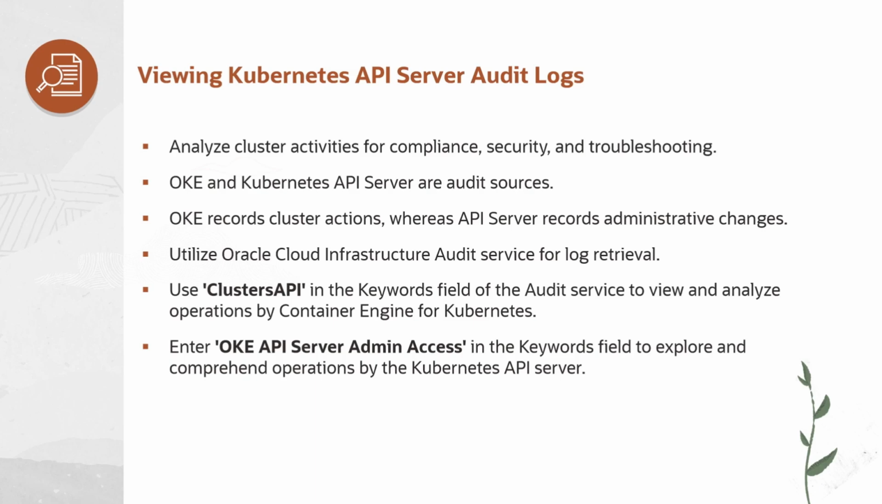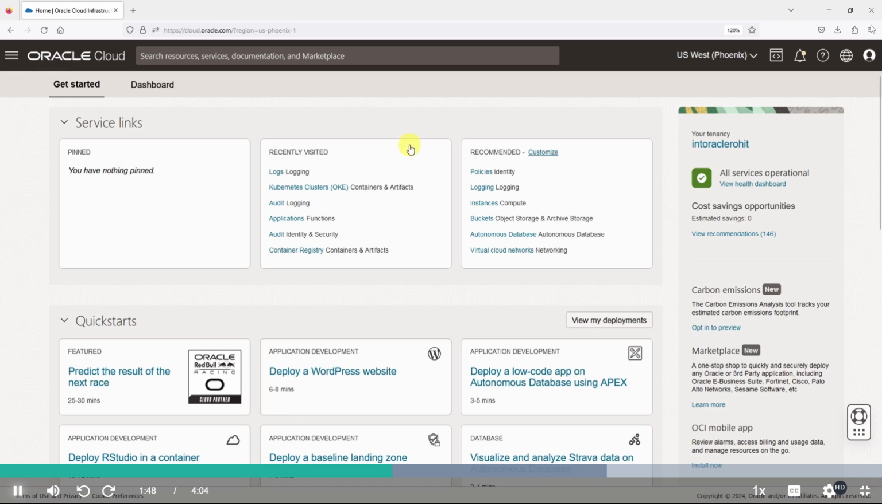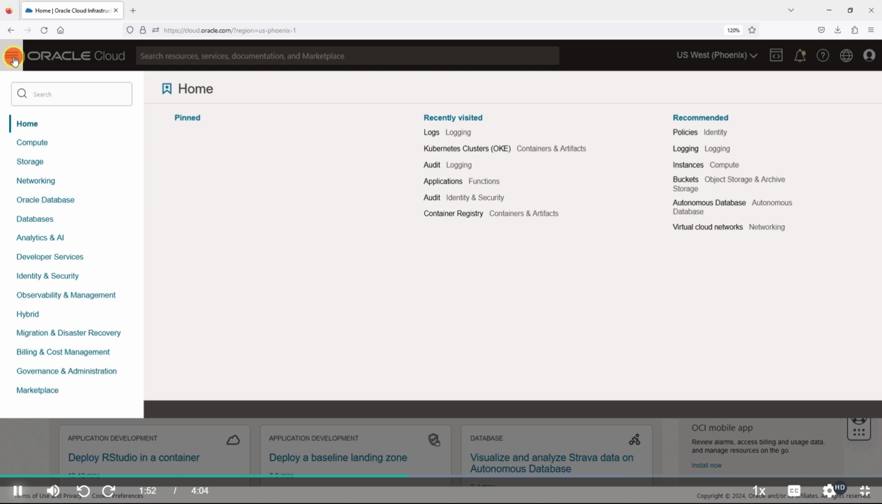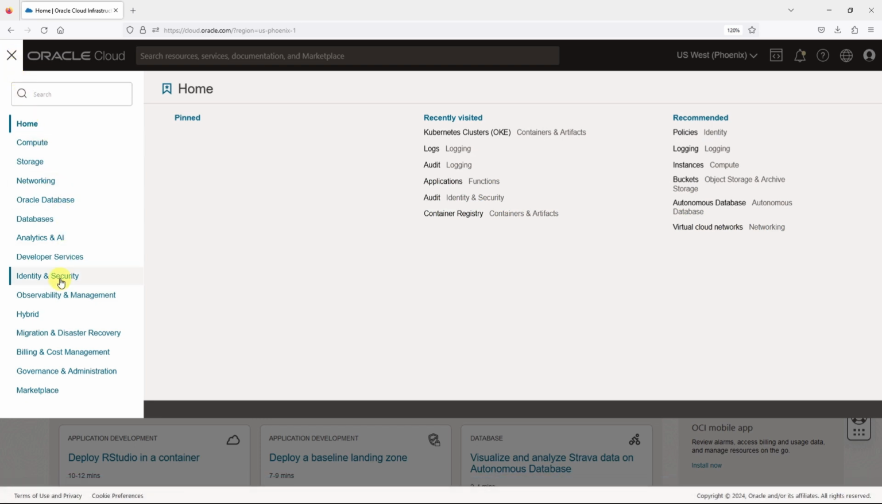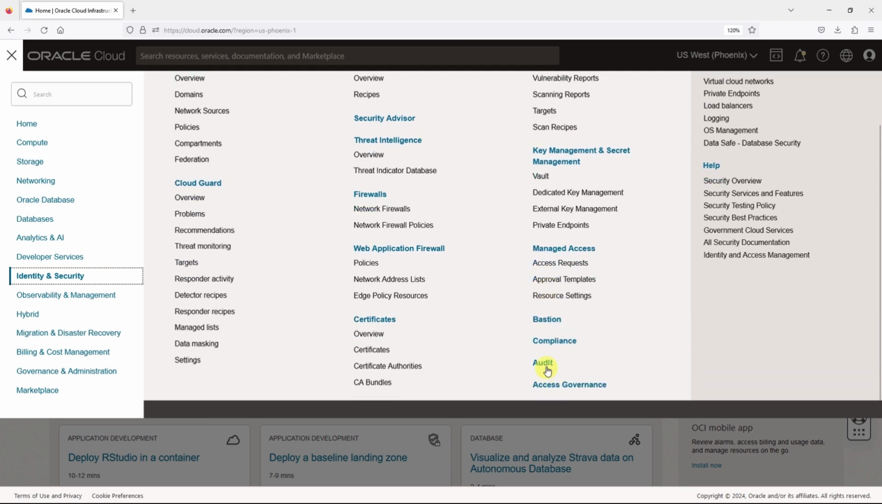I will switch to the OCI console and we will see how to view operations performed by OKE and the Kubernetes API server as log events within the Oracle Cloud Infrastructure Audit Service. I'm already logged into my OCI console. This is my OCI dashboard. I'll start by clicking on the navigation menu, go to Identity and Security, and then click on the Audit Service.